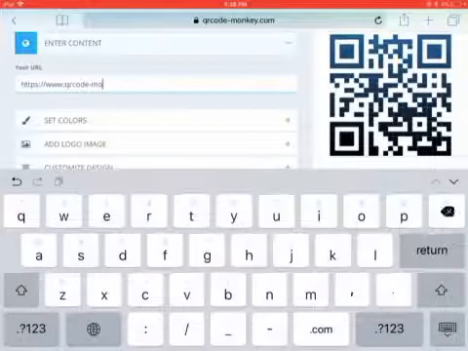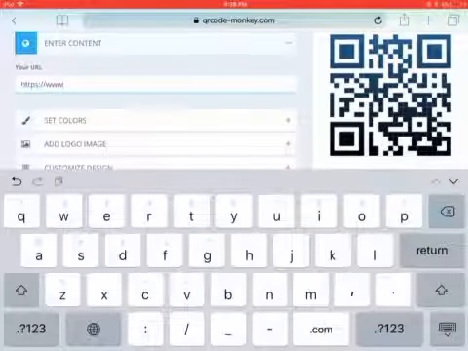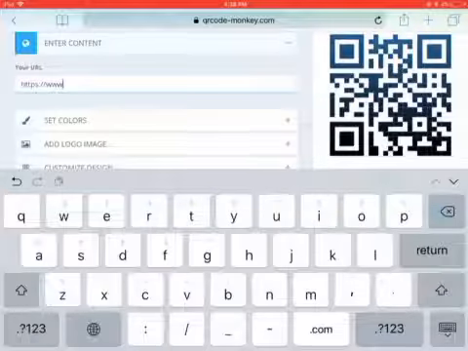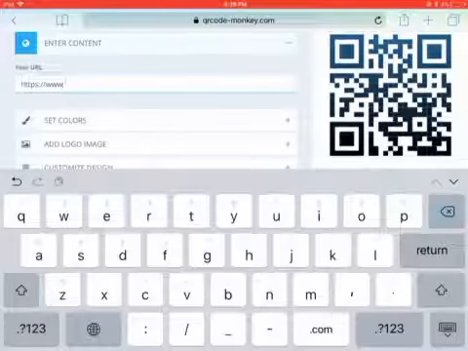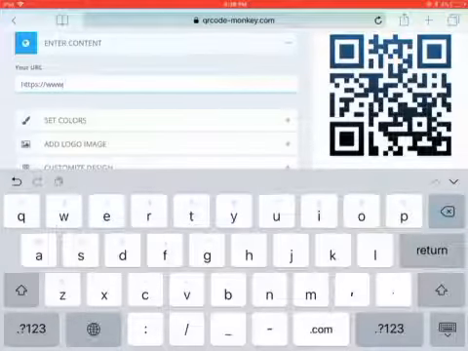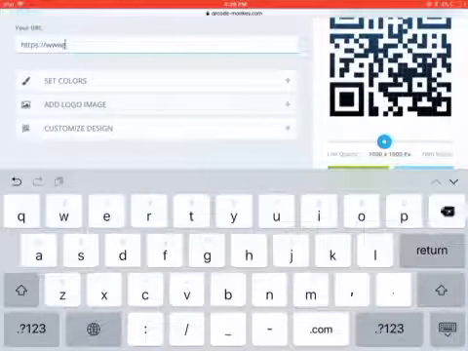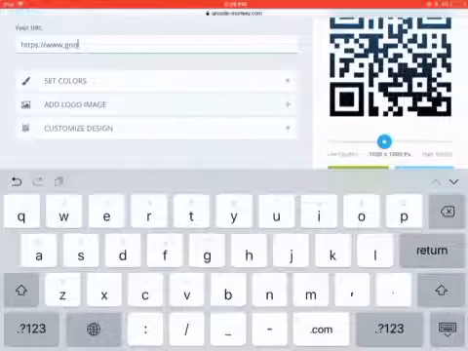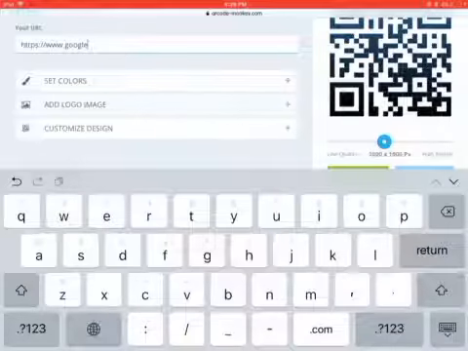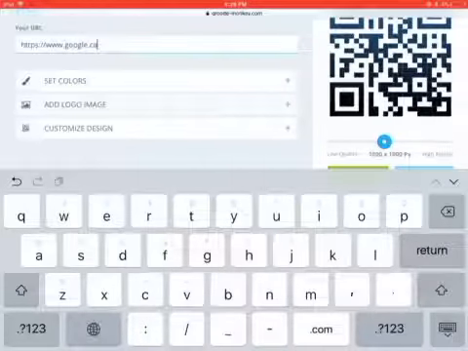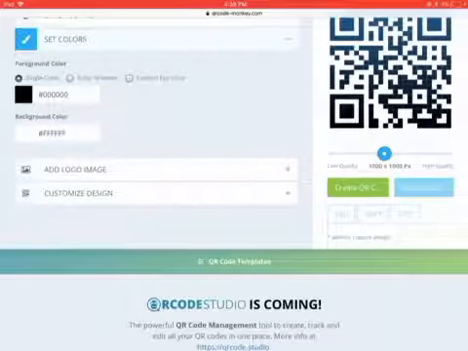You can't just type in, if you're going to go to Google, you can't just type in google.ca or google.com depending on where you live. You actually have to type in https://. So if you wanted to go to Google, you can just type in http://www.google.ca.